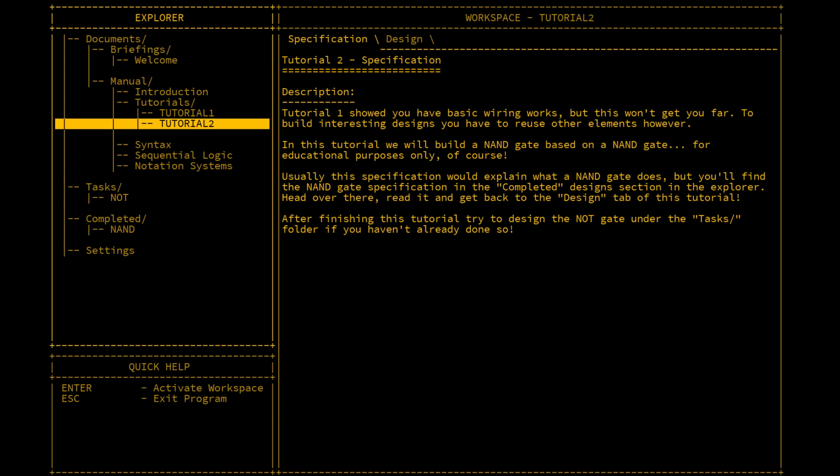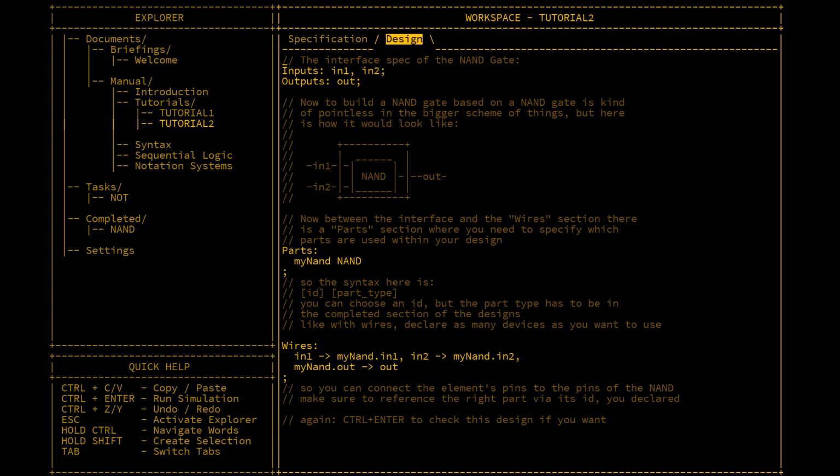But you don't really need to know that for this tutorial, because they're going to just make a really simple NAND gate using a NAND gate. And so we have here inputs, just like we did in the last tutorial, inputs colon N1 comma N2, outputs out, just one output from the NAND gate. Now, how do you build a NAND gate with a NAND gate? Well, you just put a NAND gate within the NAND gate. And so the parts is the next section. You have to name the part. In this case, the name is given as myNAND, and the part is a NAND. So the syntax here is an ID that you specify yourself, and the part type, and the part type is always uppercase.